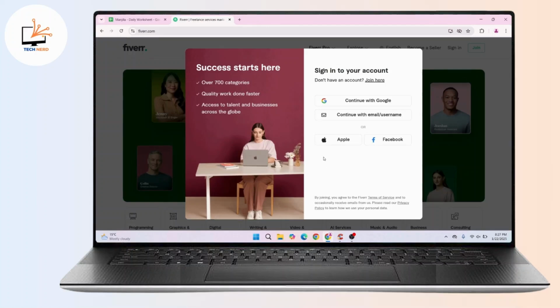If you have created your account using your Google, you can continue with Google. If not, you can continue with email or username. Or in case you have created your account using Apple account or your Facebook account, you can do that as well. So according to your account type or according to the way you have created your account, you can choose one from here. For now, we will select continue with email or username.